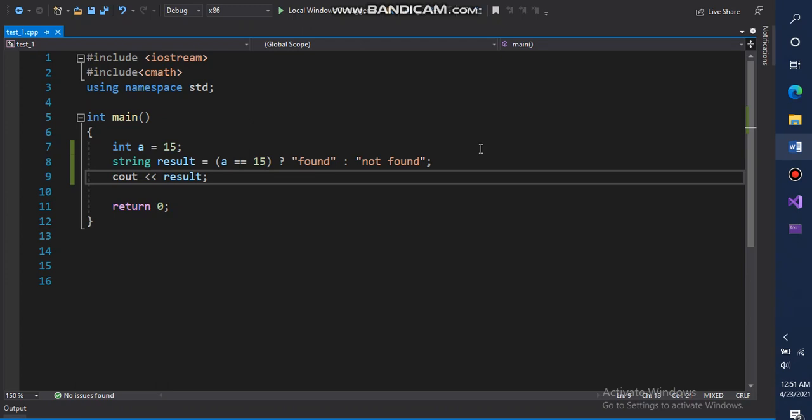Hello, today we are going to see how we can write a shorthand code for an if-else statement. We can also call this the ternary operator because it consists of three statements here.